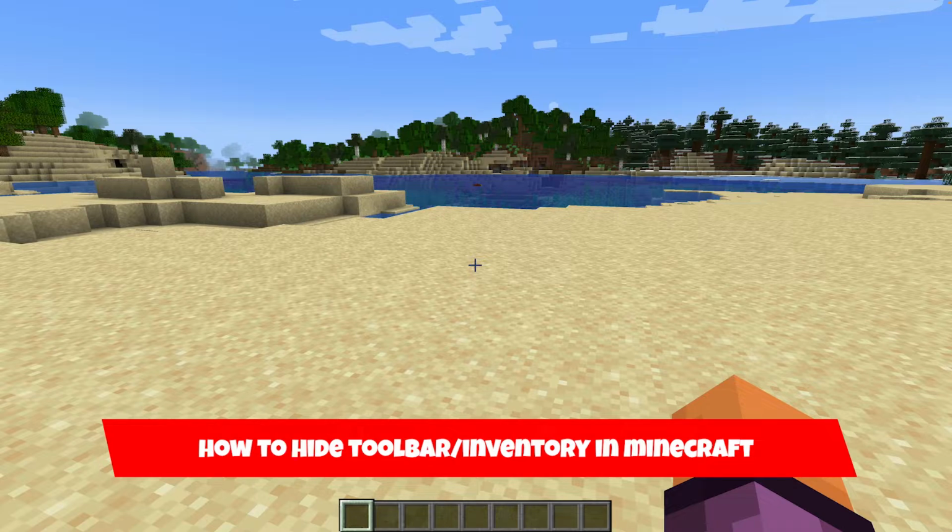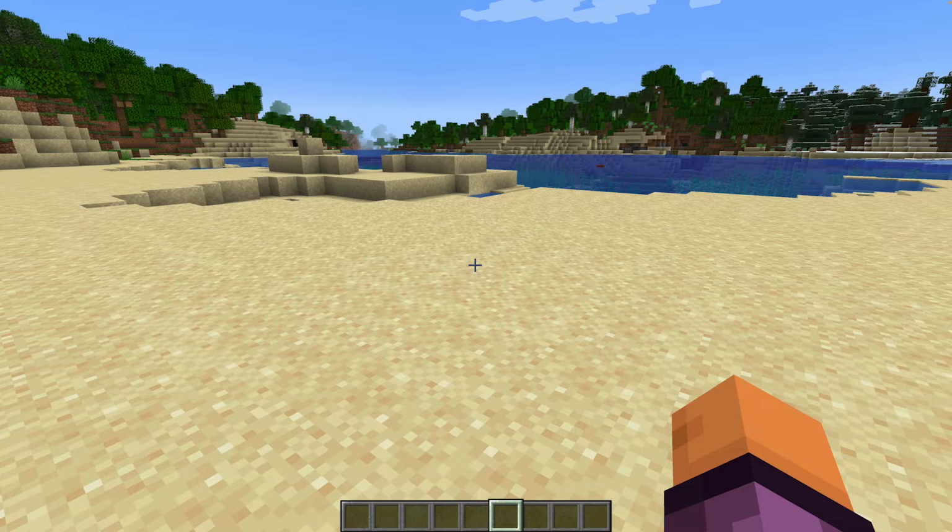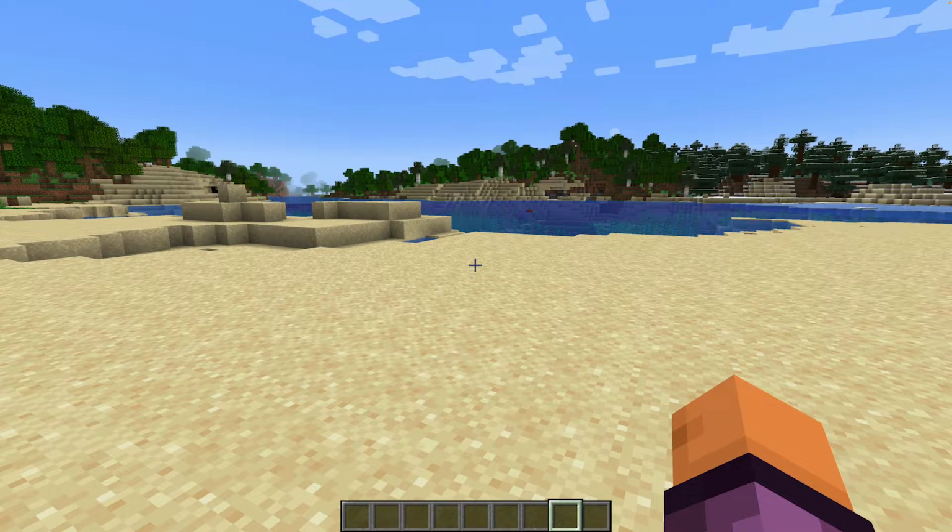In this video I'm going to show you how you can hide your toolbar / inventory over in Minecraft. So if you want to just remove this entire inventory right here and you want to remove that hand, then here's how you can do this, and there's also how you can obviously get it back.